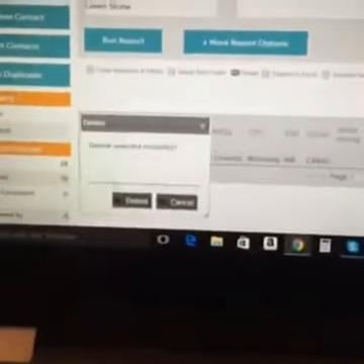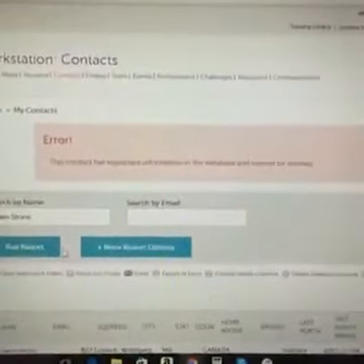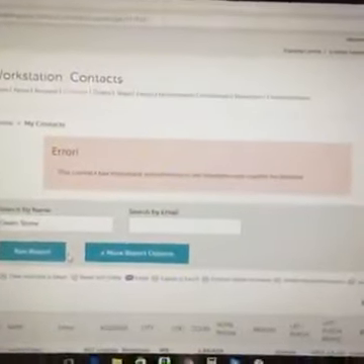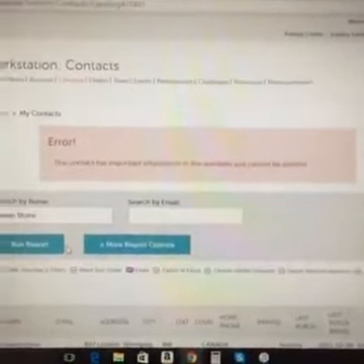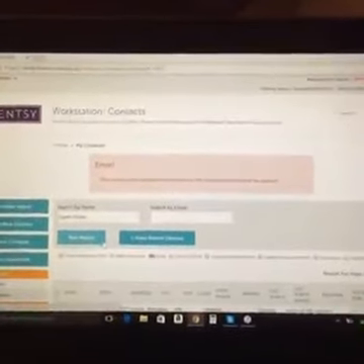So when I click on it and it says delete selected records, and you hit delete, now this is the error message I was getting. It popped up and it said, error, this contact has important information in the database and cannot be deleted. And I didn't understand what that meant because I didn't know what important information was in there and why it wouldn't be deleted. So yesterday I went on the chat, onto the online chat, and oh, somebody's joined us.